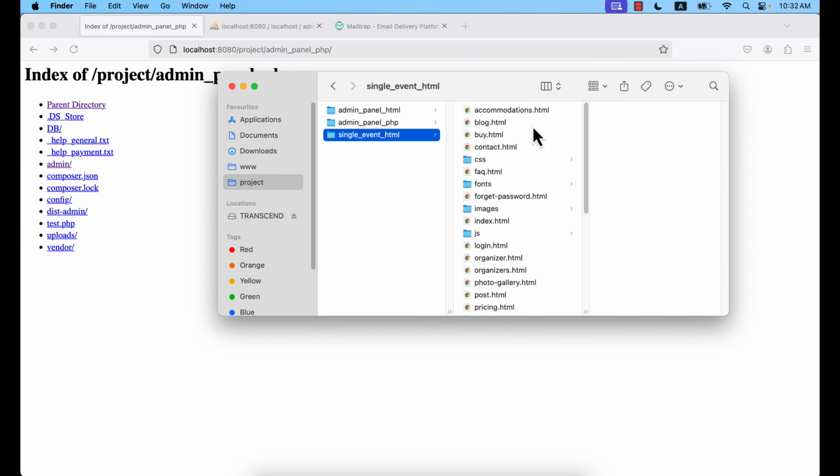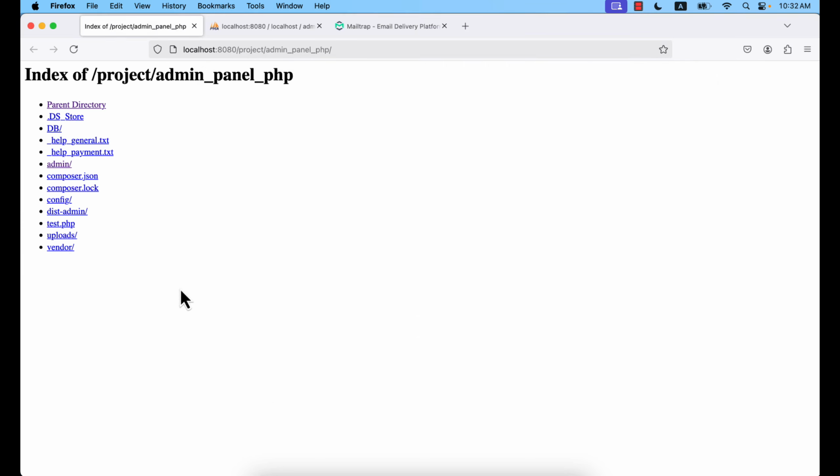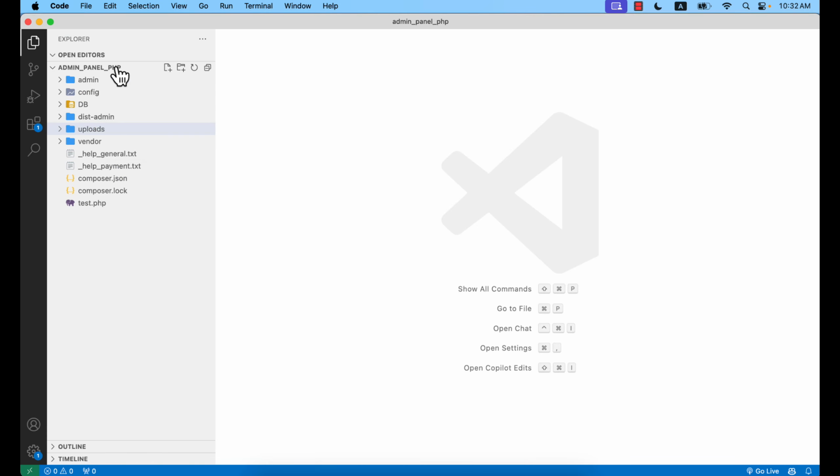So how can I do that? In order to do that, I am just going to open my editor, and here is the previous admin panel PHP that I created for you. The files are here, and you see all my admin panel codes are there. For example, if I open the admin, there are some pages, and I can go to login.php, and if I run it, you see this is my login.php page.